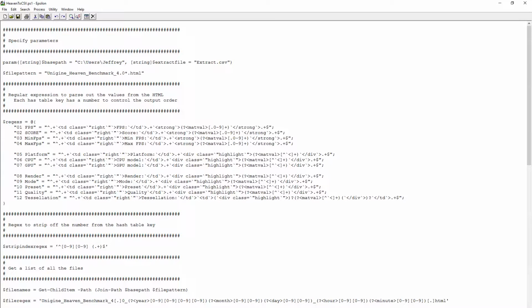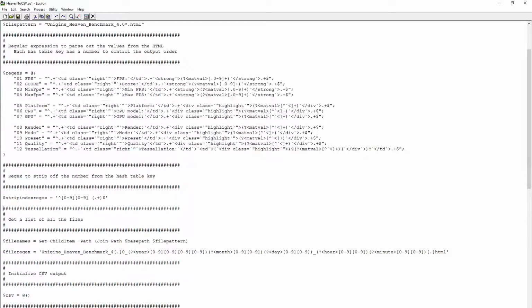So the file pattern is that I'm looking for files that end in HTML. The trick that I use is a hash table of regular expressions, and the other trick is that each of the keys has a number, which lets me order the output in a standardized way every time. Each regular expression looks for, like, FPS and then the pattern.